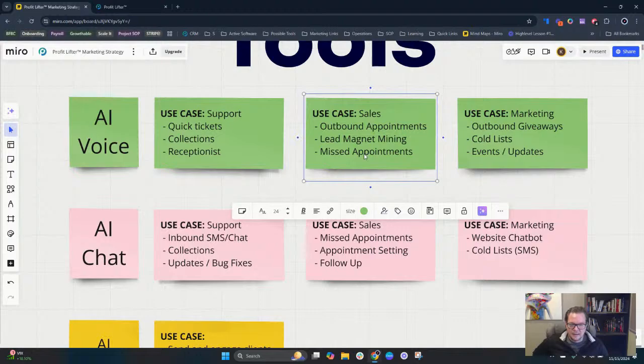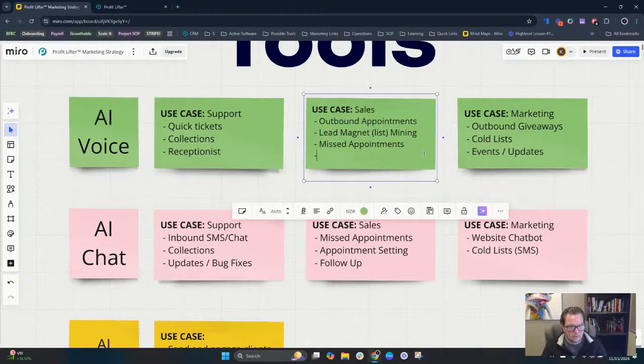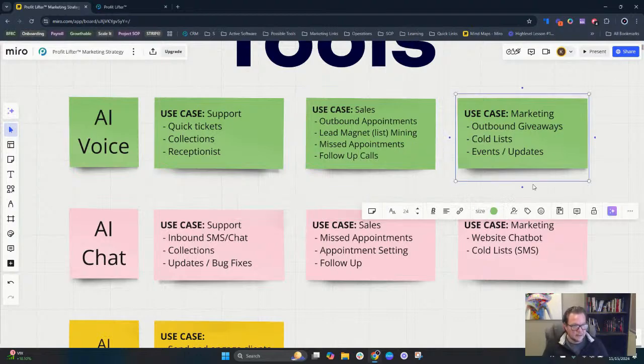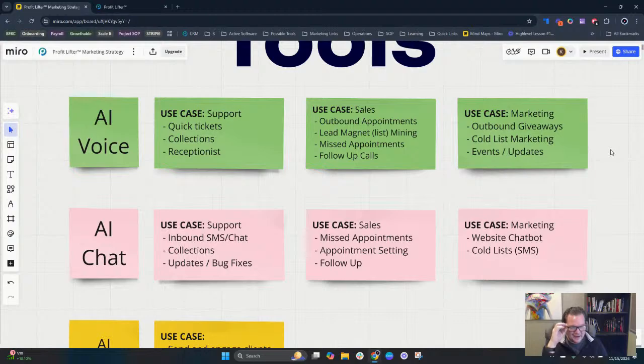Lead magnet mining, basically list mining. Let's just put that in there. List mining, missed appointments, follow up. I just forgot about that altogether. Why don't we just put follow up in here? Follow up calls. I think that's great. For marketing, we want to use it for outbound giveaways, cold list marketing. This could be just if you're buying a list.